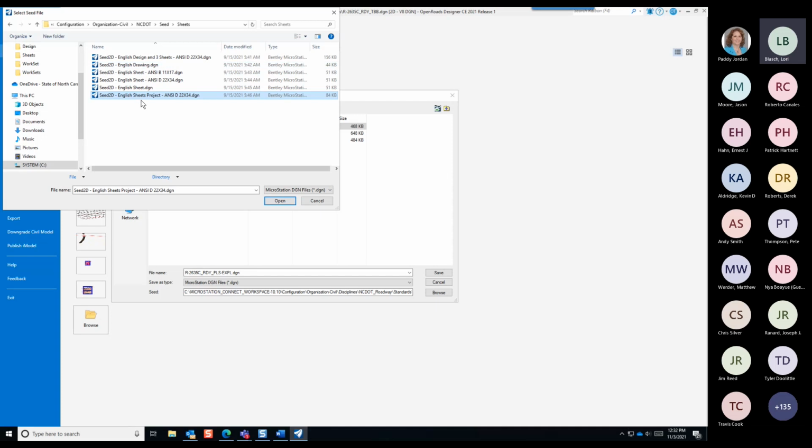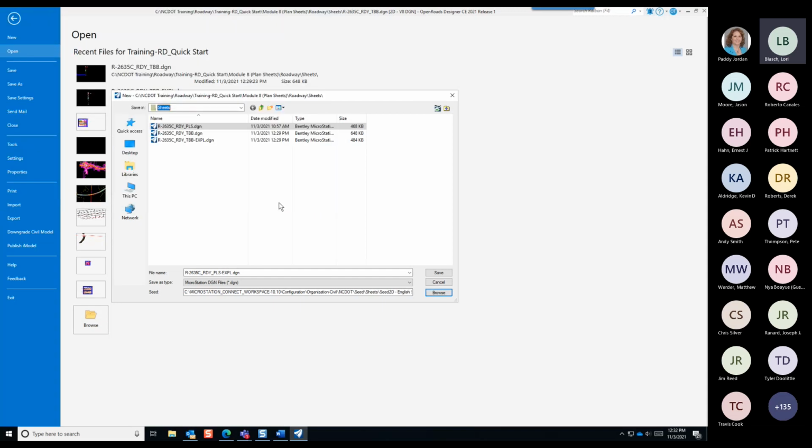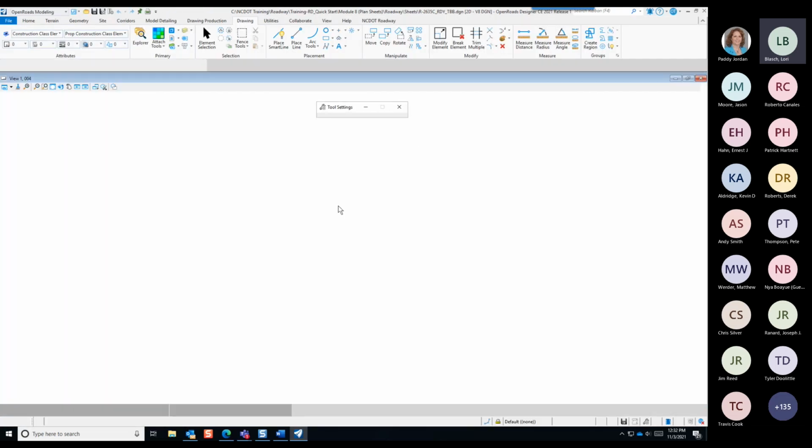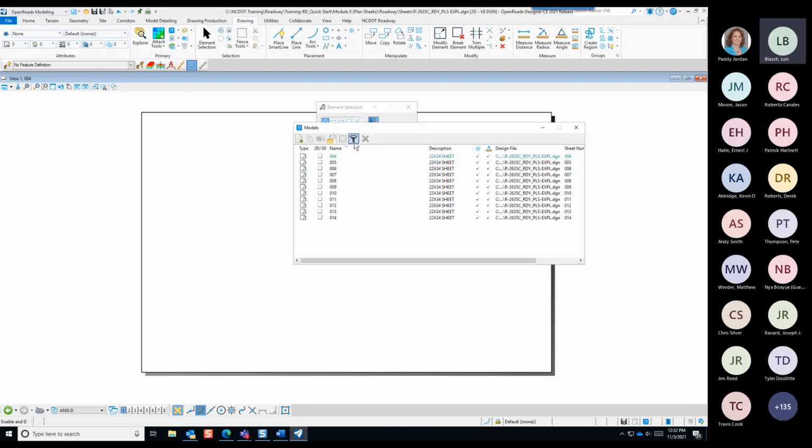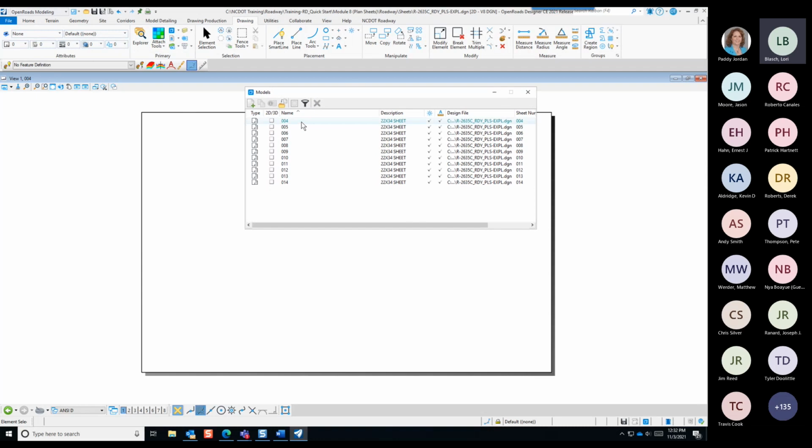So this one, I want this one. I want the English sheets, 10 sheets, 22 by 34 sheets in here as my seed. Hit save here. And notice in this file, you look at the model here, it's already named, starting out with 4, going to 5, 6, and so forth. So there's 10 sheets here.